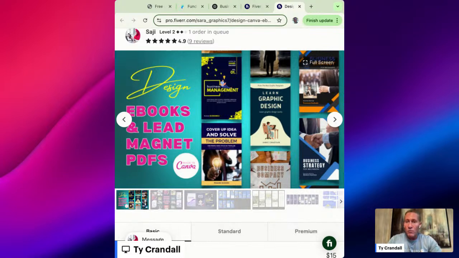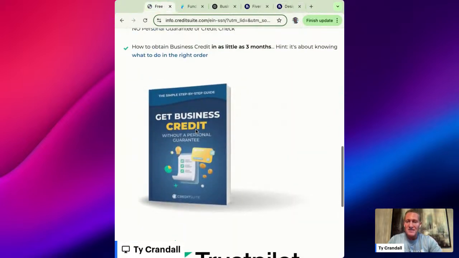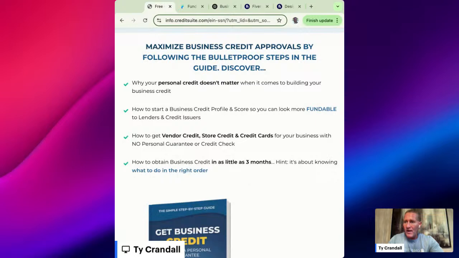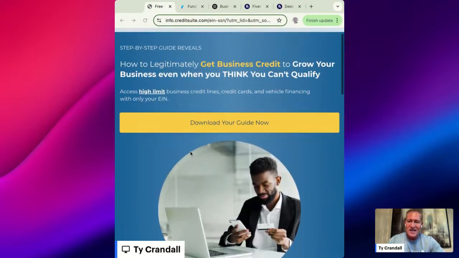Okay, and this is what we're going to want to show on the landing page because this is what's called a hero shot of the guide. A lot of people are visual. They want to see what they're going to get. So if we look at this lead magnet on this landing page, and by the way, if you want to follow along, all you have to do is go to creditsuite.com/EIN and you're seeing this exact page.